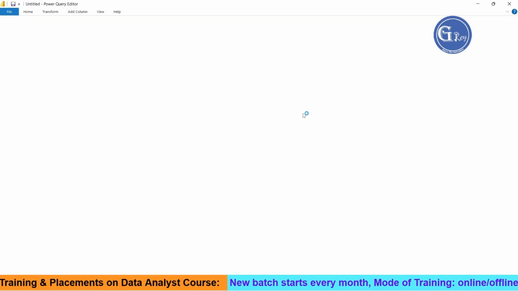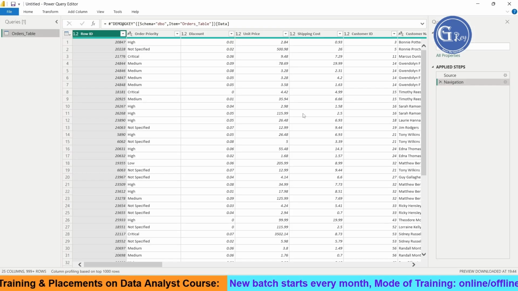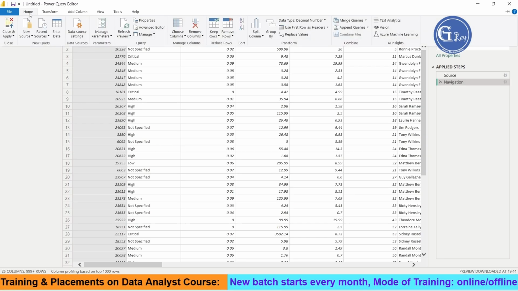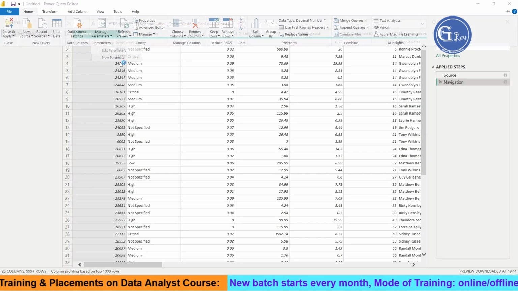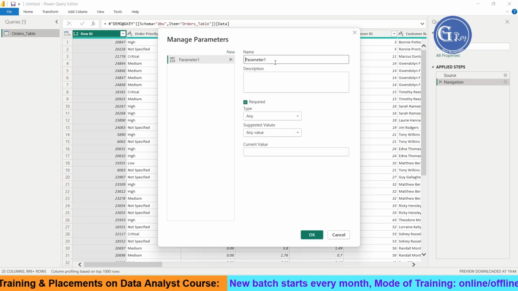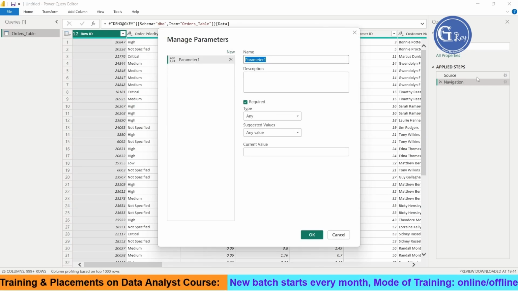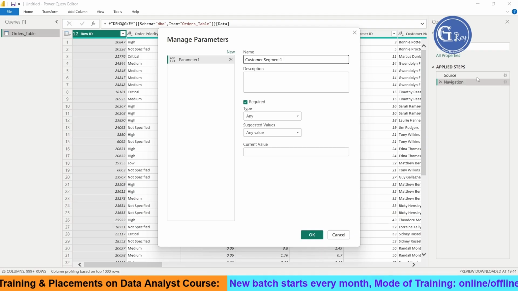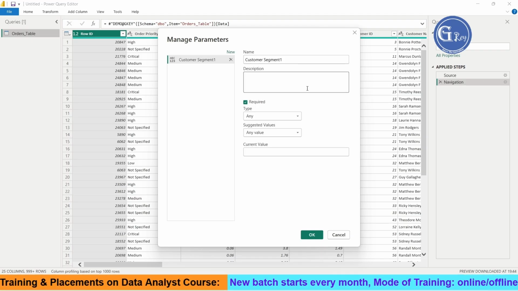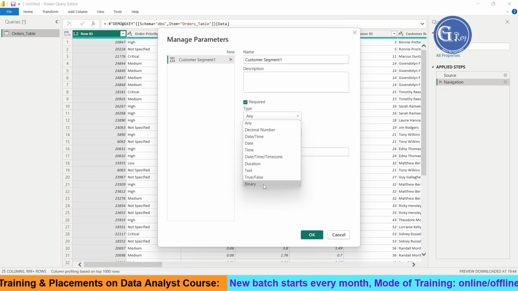To create parameters, we have to get into Power Query. Here, with the data set, we are in Power Query. Come to Home and Manage Parameters, and create a new parameter. Here we are creating different parameters. Customer segment 1 would be the first parameter. You can give any description for this. Here, these are different data types that we can assign to this parameter.